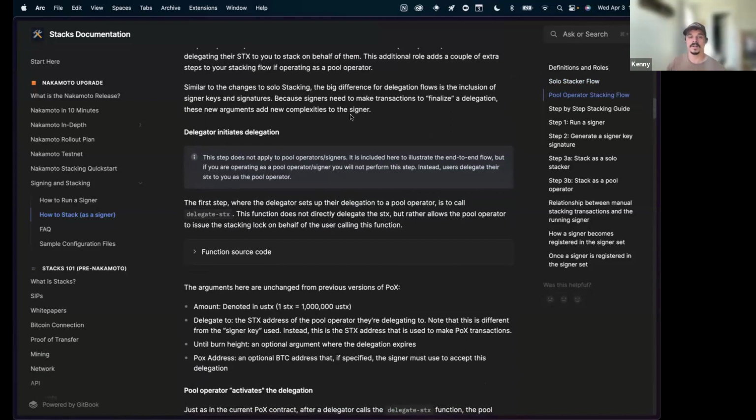So in this scenario, if I'm a delegator, that means I want to stack my STX, but I don't have enough to meet the minimum for solo stacking, and I don't want to deal with running a signer. So what I'm going to do is delegate my STX to you as the pool operator and signer. So this is not something that you as the pool operator will do. This is something that stackers who want to delegate to you will initiate.